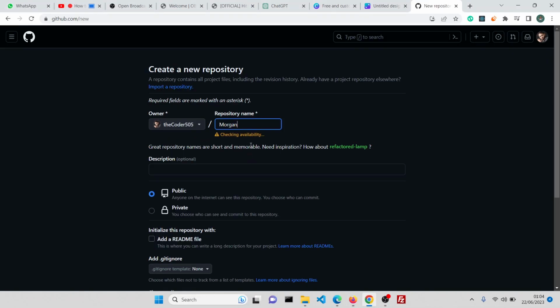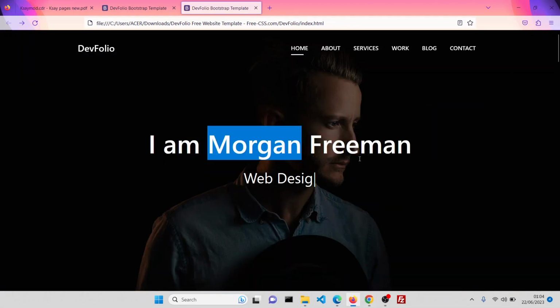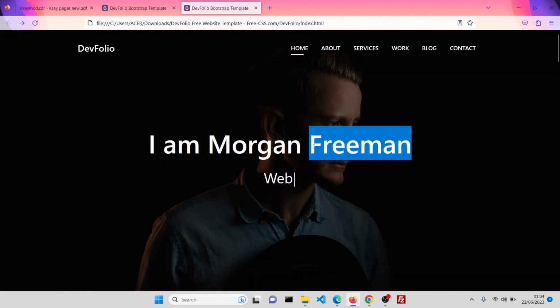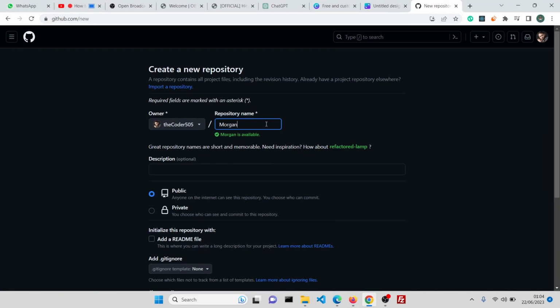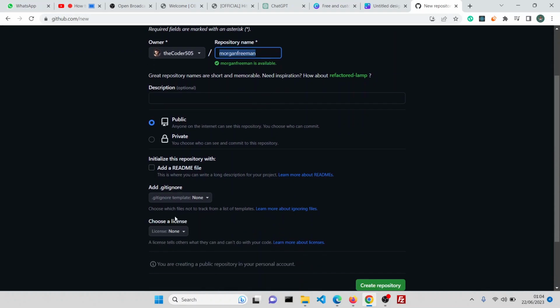I will name it Morgan Freeman. Okay, so this is the name. I won't put a space in between. I will name it Morgan Freeman, and I will let it be capital. No, not capital, I will let it be small case. And this Morgan Freeman, yeah, I will copy this, no problem, for future use.